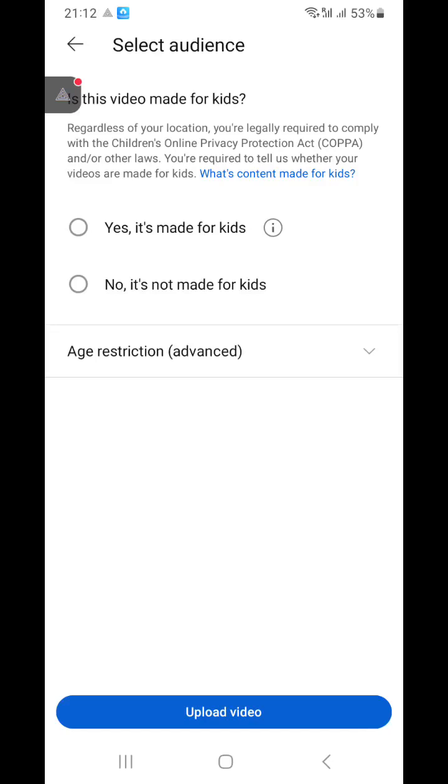If you click yes, it is made for kids, people will not be able to comment on your video, even on the premiere that you're about to set. Any video you're about to upload, even if it's not premiere, don't click yes, it's made for kids. You click no, it is not made for kids, so that people watching your video will be able to comment on your video.